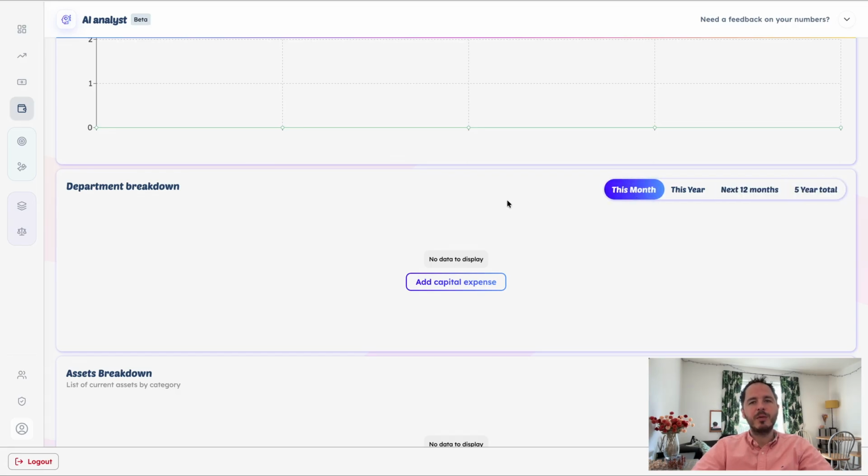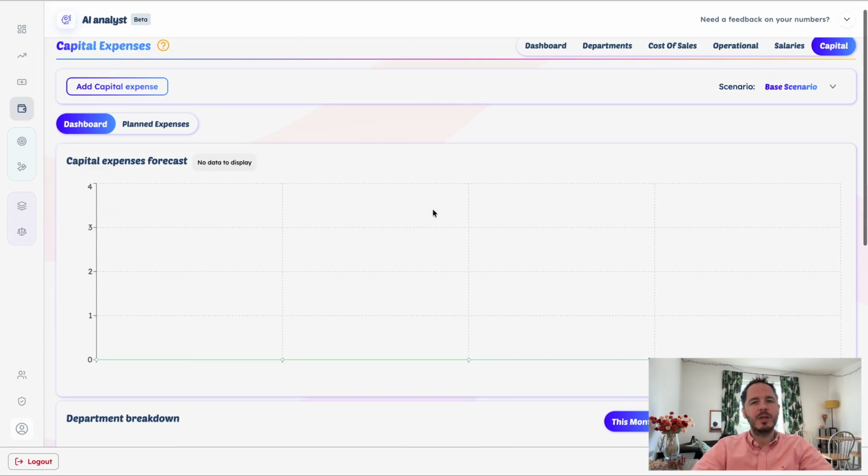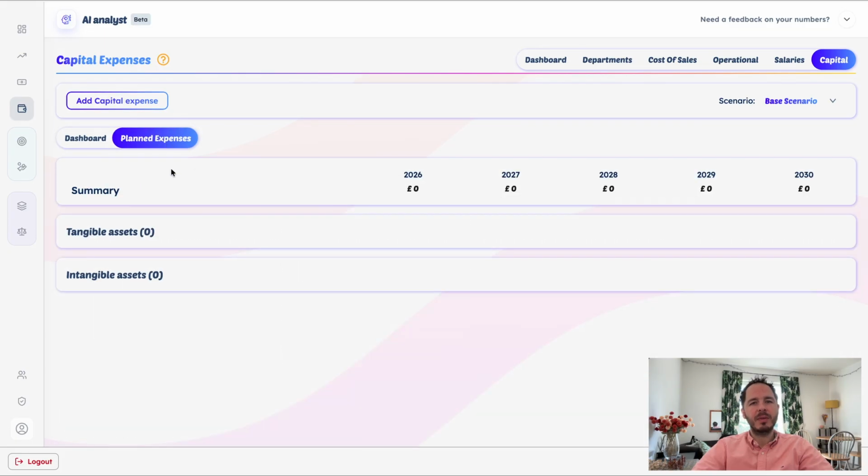If you switch to the planned expenses tab, you get a clean summary of every capital asset already added, broken down by tab. You will see tangible assets, which are the physical things you can touch like hardware, equipment, and property, and intangible assets, which are things like intellectual property, software licenses, or patents. For each category, you can see total planned capital cost across all 5 years. So you have a clear picture of where the major investments are going and when.